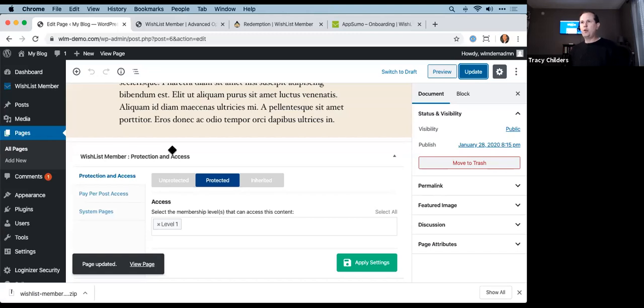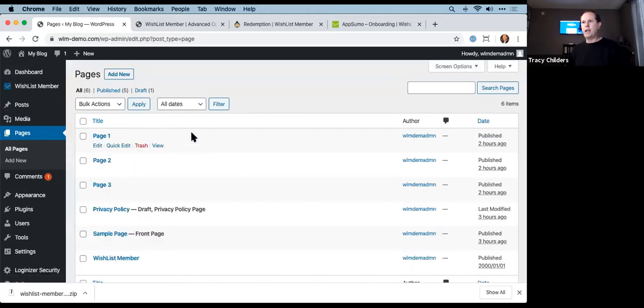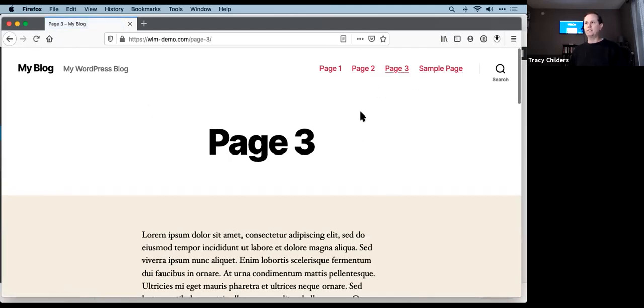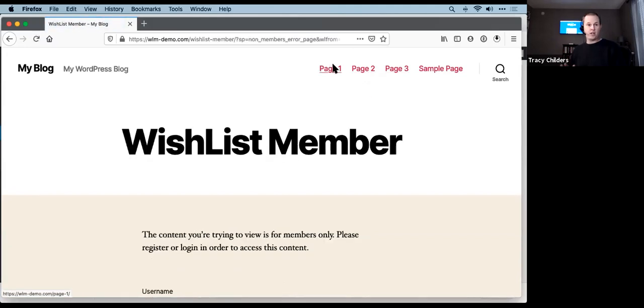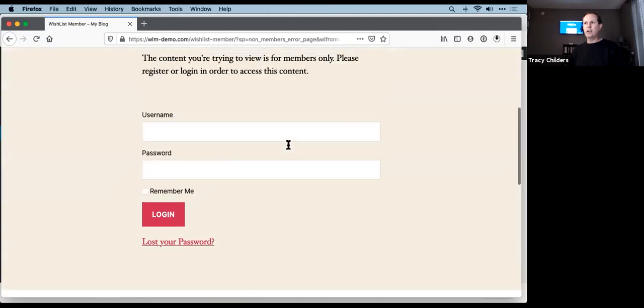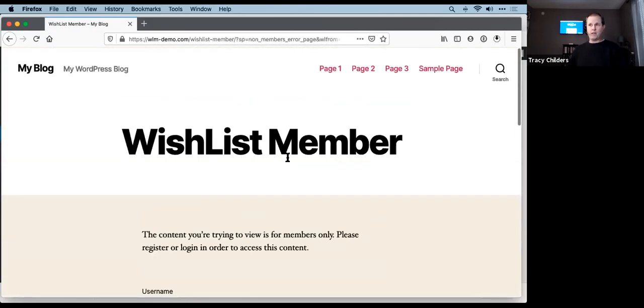Now let's go back and we'll go here to all pages, and you'll see that I'll jump into Firefox, and I'm just going to hit refresh here, and nothing's changed. But when I click on page 3, I can still access that. Page 2, I can access that. Page 1, which we just protected, has a dialogue here. Now, I want to point out something, because this looks like, whoa, do they put their name on everything?